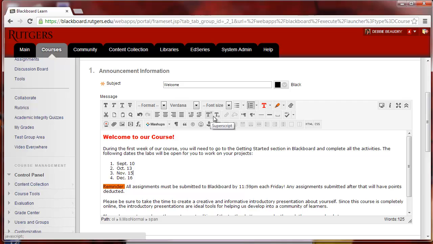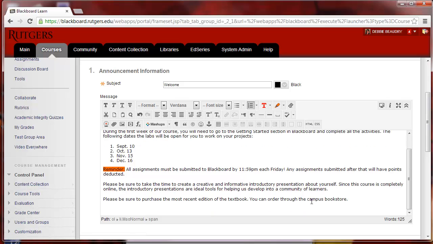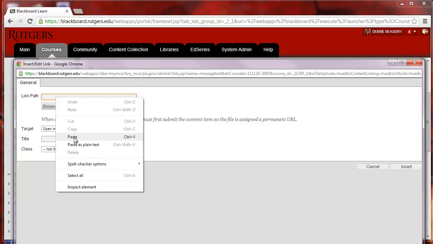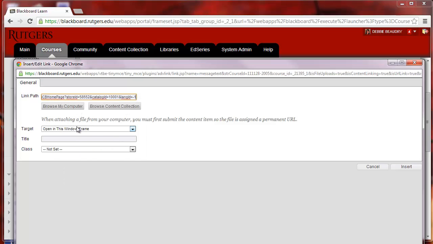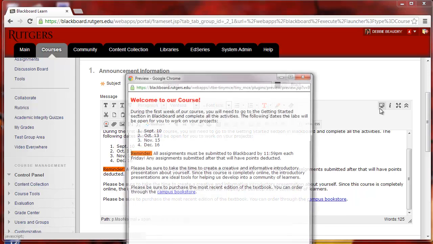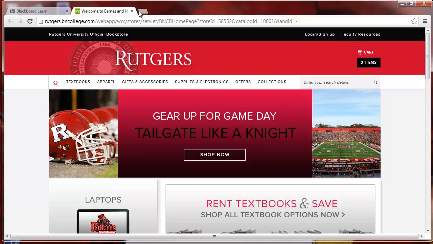There's also a superscript and a subscript option, and there's the ability to insert and remove a link. So let's say at the end of this I want to send the students right to the bookstore. So I will click and drag to highlight, and I'll turn that into a link by clicking on the Insert Link feature. And then I will paste in the link to the bookstore. And I want this actually to open in a new window. And I'll choose Insert. And now to see what it looks like, I'll click on Preview. And then when I click on it, we'll see what happens for the students. It takes them right to the bookstore.